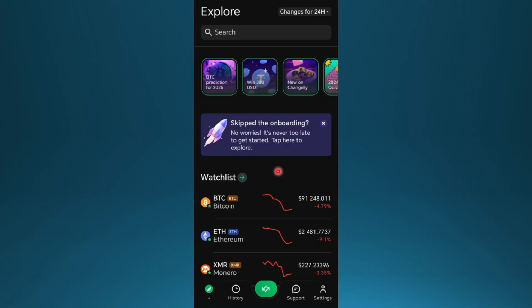Hey guys, in this video we're going to go over how to buy Dogecoin on Changelly. So first you can launch up the app, and I'll just show you this example with Bitcoin, but you can do this with any crypto. You can just search for Dogecoin up here.